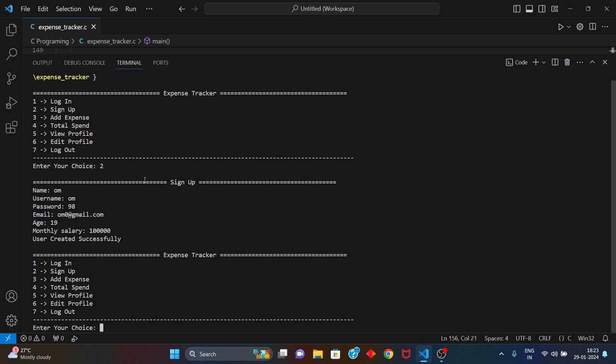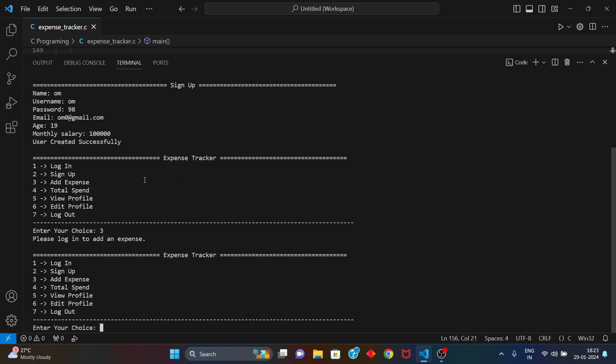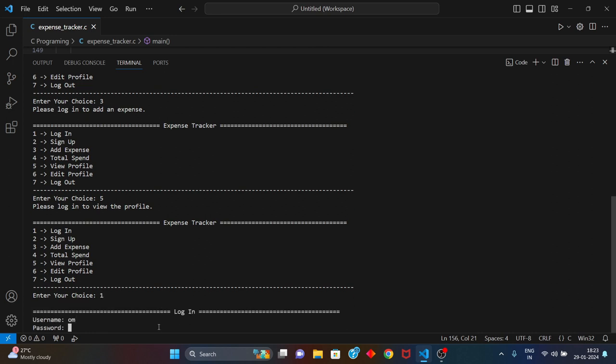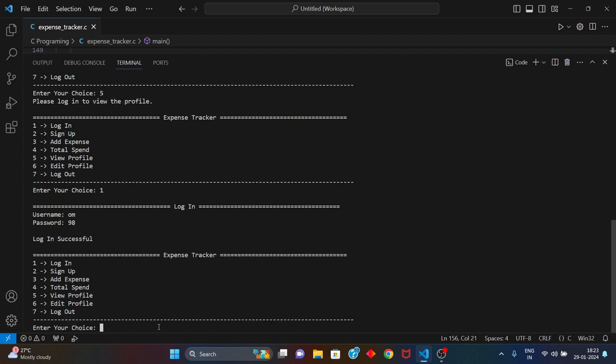Then we want to add an expense. As we know, we put the logic handling in here, error handling. If you don't log in, only sign up, it requires you to log in first. So quickly we head to add expense: please log in to add expense. We try view profile: please log in to view profile. Simply that. We log in, my username is Om, my password is 98. Login successful.